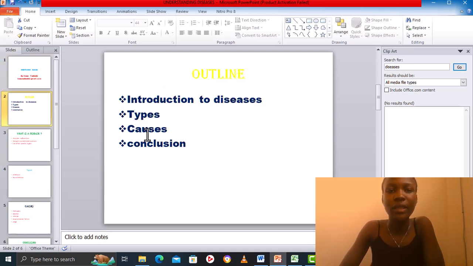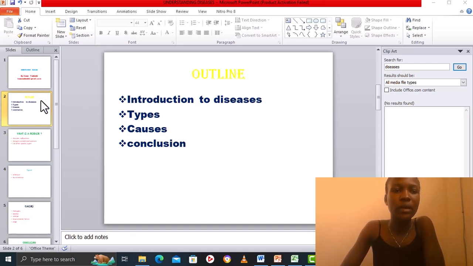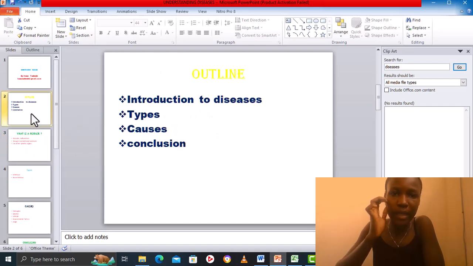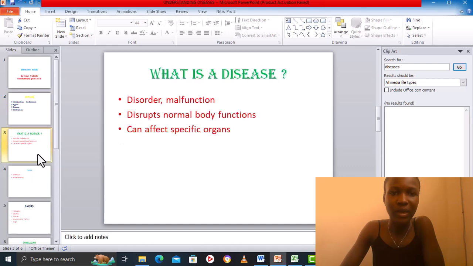You could do it either way you want. I like colors, so I put them in different colors, but you could leave them the same, but make them presentable. So here basically you could add anything you want, for example where there is what a disease is, you could insert a picture there to show how it is a disorder. It disrupts normal body functions and can affect specific organs. You could just insert a picture of the heart.